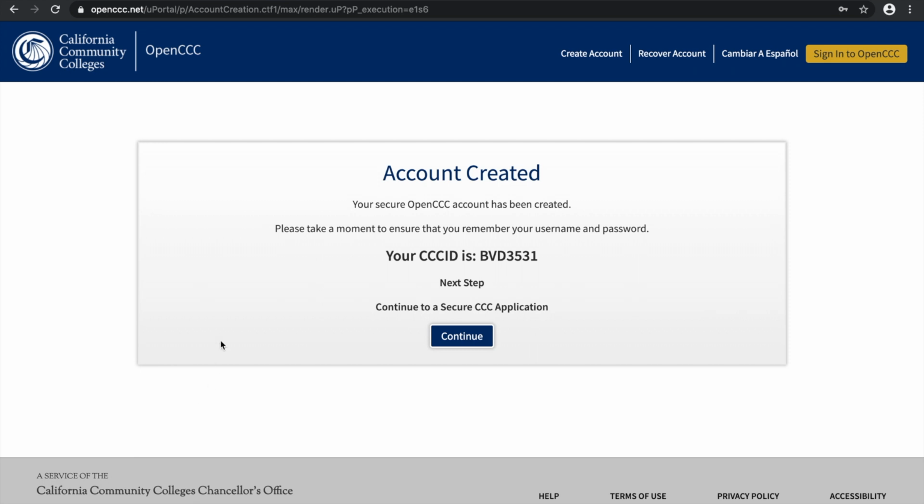So it's going to come up with your CCC ID. You can write this down. You're not going to use it very often, but it is just good to keep a record of it. So just write it down and we are going to continue with the application.